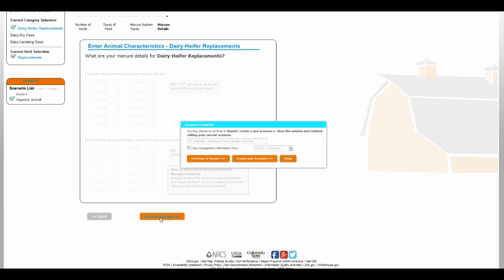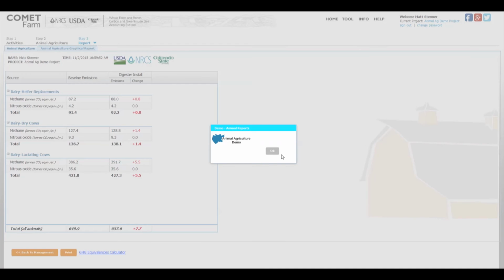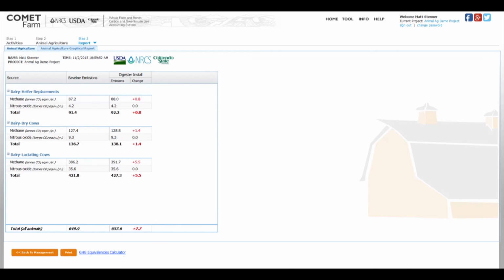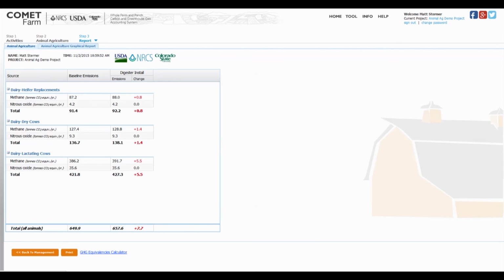Again, we give you the option to create another future scenario. You can have up to 10 scenarios to evaluate different management practices for each project. I'm going to click on Continue to Report so we can take a look at a completed report within COMET-Farm. There are two methods of reporting information on COMET-Farm. The first is this tabular screen. We'll go through that first. The other is looking at them graphically.